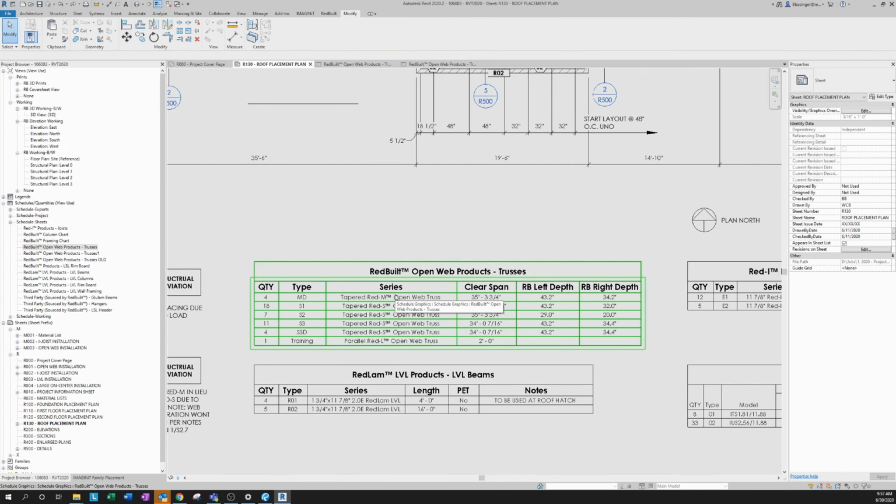From here, you'll notice that my type field is blank, and that's because if I go to Fields, Edit, this is controlled by an RB type, but currently the tapered truss families don't have an RB type in the properties. So if I go back to my plan, select a tapered truss, you'll notice that there is no RB type in the properties, but we can go ahead and use mark for our truss type. So go ahead and do so.